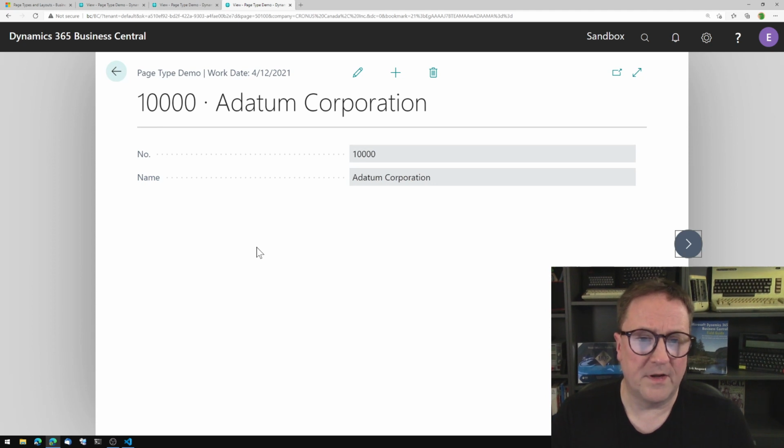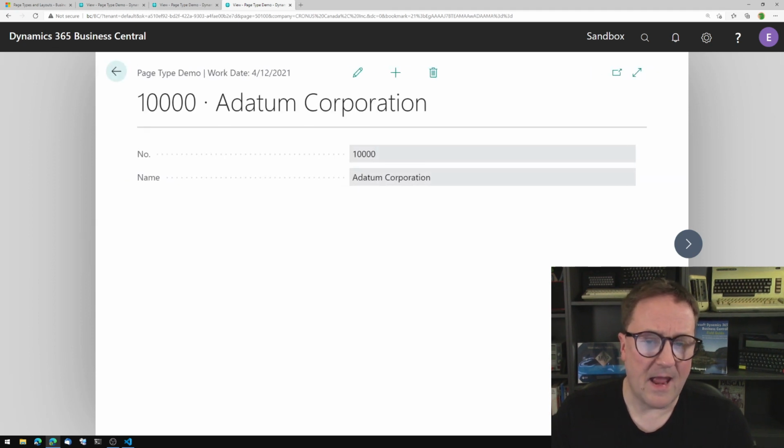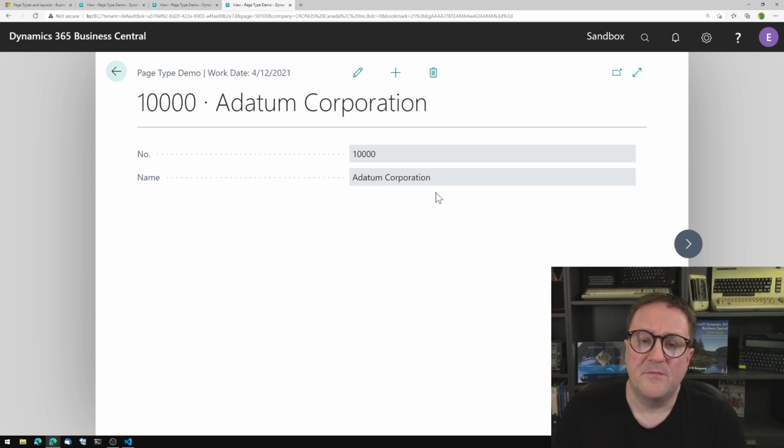In the old days that was done with page up and page down. It doesn't work anymore, so we have to use these. I have a suspicion that these will go away at some point, just because they're complicating a lot of stuff for Microsoft behind the scenes. But anyway, this is a card.